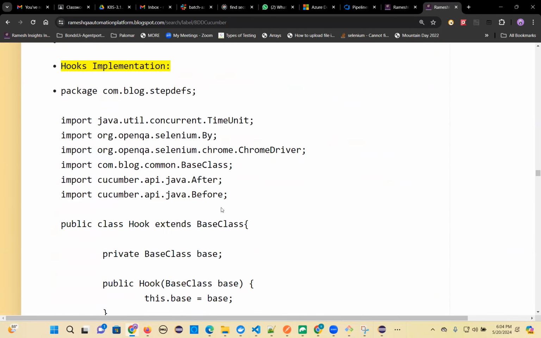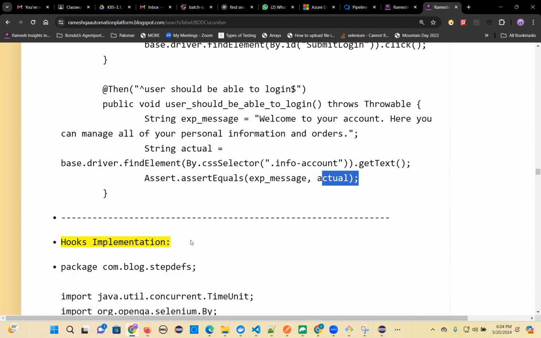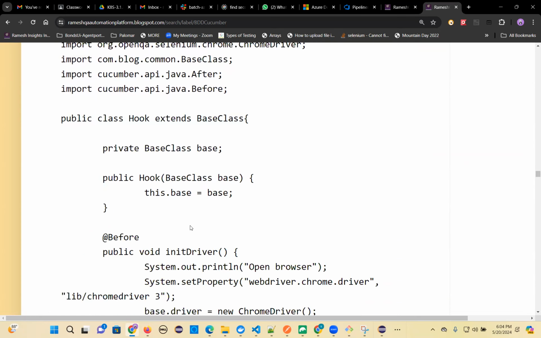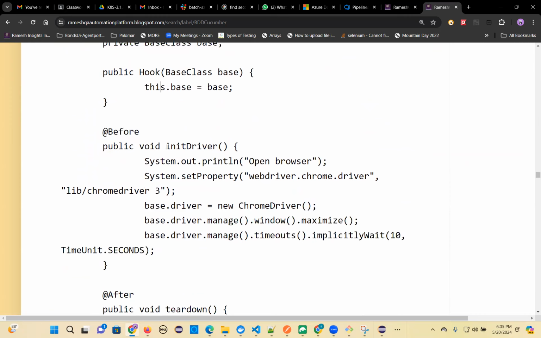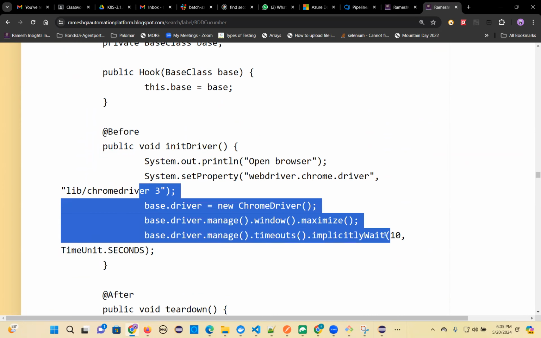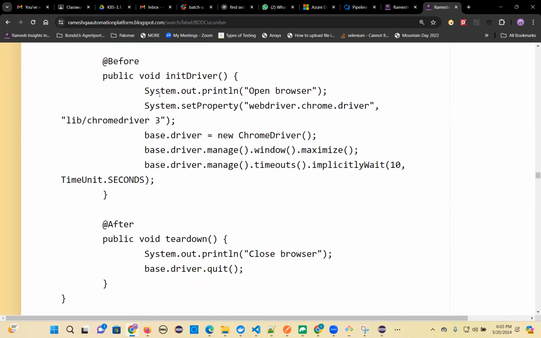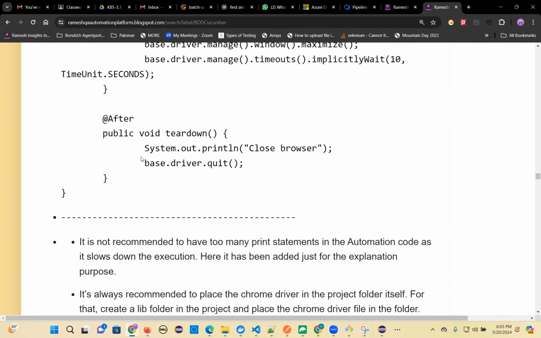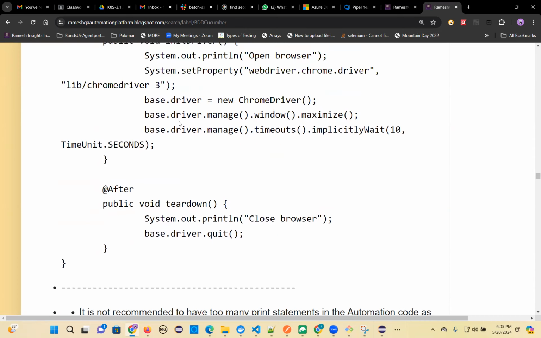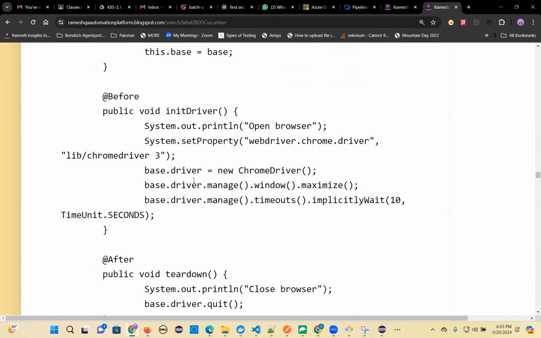So that's it. Then same thing, how can you implement it with the hooks? See, public class Hook extends a base class. So this is the base class I implemented. And then see initWebDriver. I'm just initializing the Chrome browser, maximize and implicit wait. So automatically you are initializing the Chrome browser. In the After, what I'm doing is closing the browser, so that every time you don't need to write it. That's what we did in the hybrid framework also. In the base class, you did that.